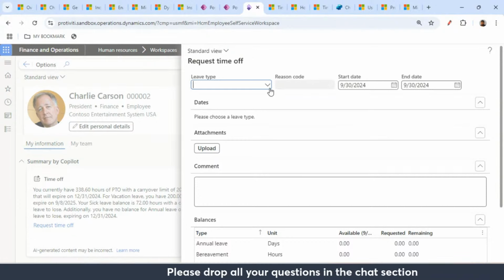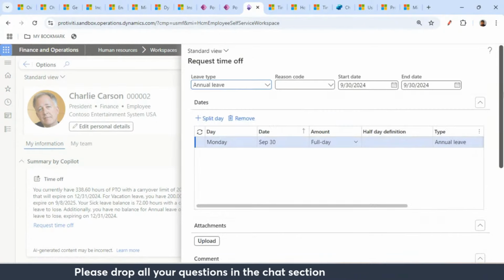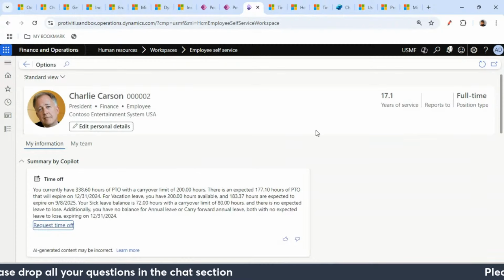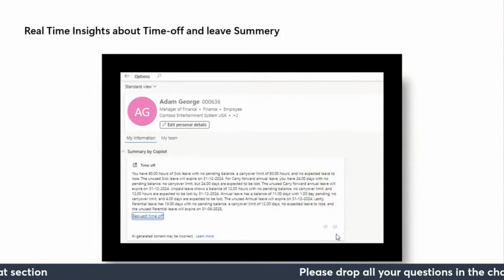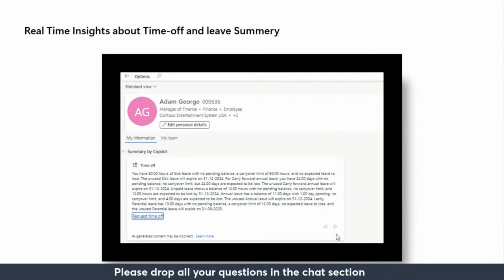You can just check and take the leave, right? That is one of the Copilot functionalities in human resource management. Now, this is all about what I was saying, the real-time insight about time off and leave summary.